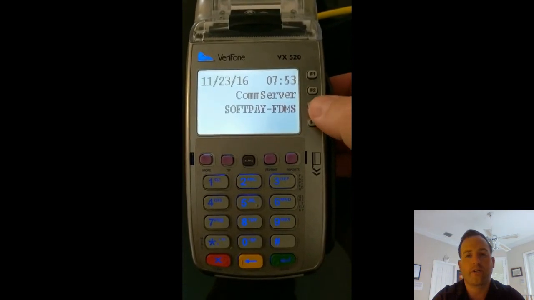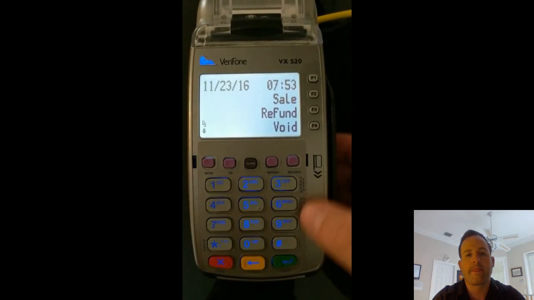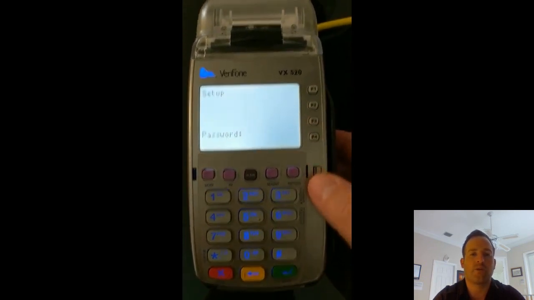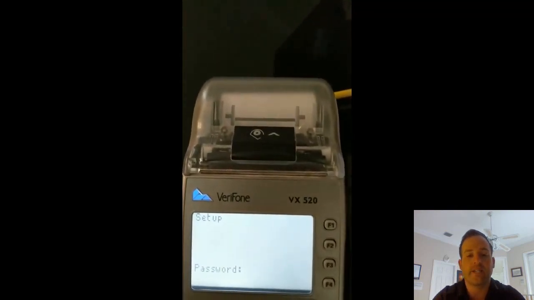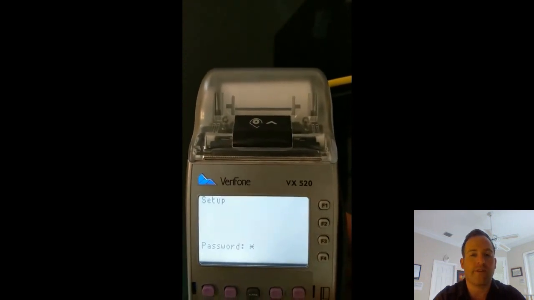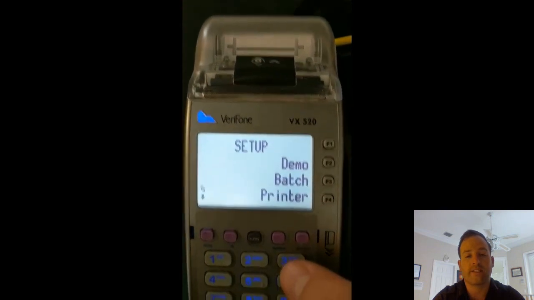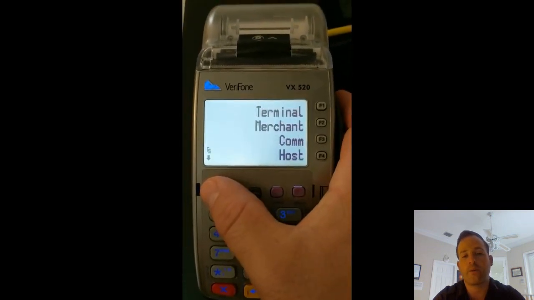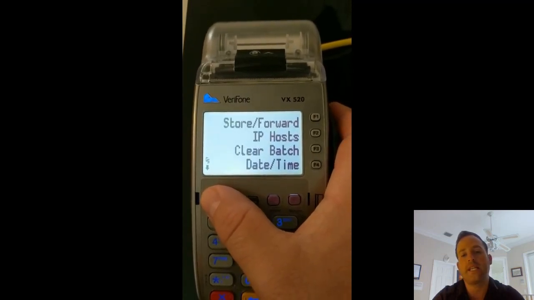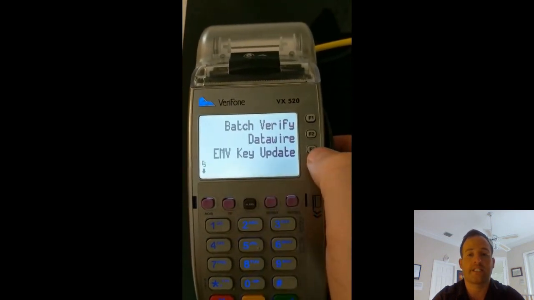Now on the main screen, you're going to choose F3. Yours might say something different than soft pay. Now, what we need to do is activate the EMV. So you simply hit the green enter button, you choose setup, and again, it's going to ask you for that password. It should be the same password that you used to activate the download. From here, you're going to use the far left purple key, which is the down arrow, and scroll all the way down until you see EMV update, EMV key update. So in this case, it's F3.